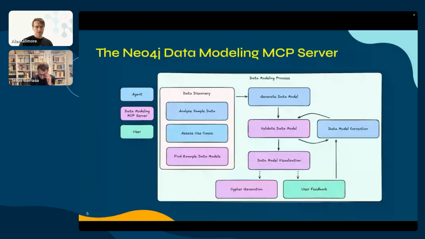That's going to be those web pages for the blue plaques, and then the CSV files that contain the London Tube information. We also need to provide some use cases that we want our graph data model, or ontology in this case, to address. Then the agent is also able to use the data modeling MCP server to find example data models. The server contains a collection of example data models that it can pull into the context window and use to inform the model generation.